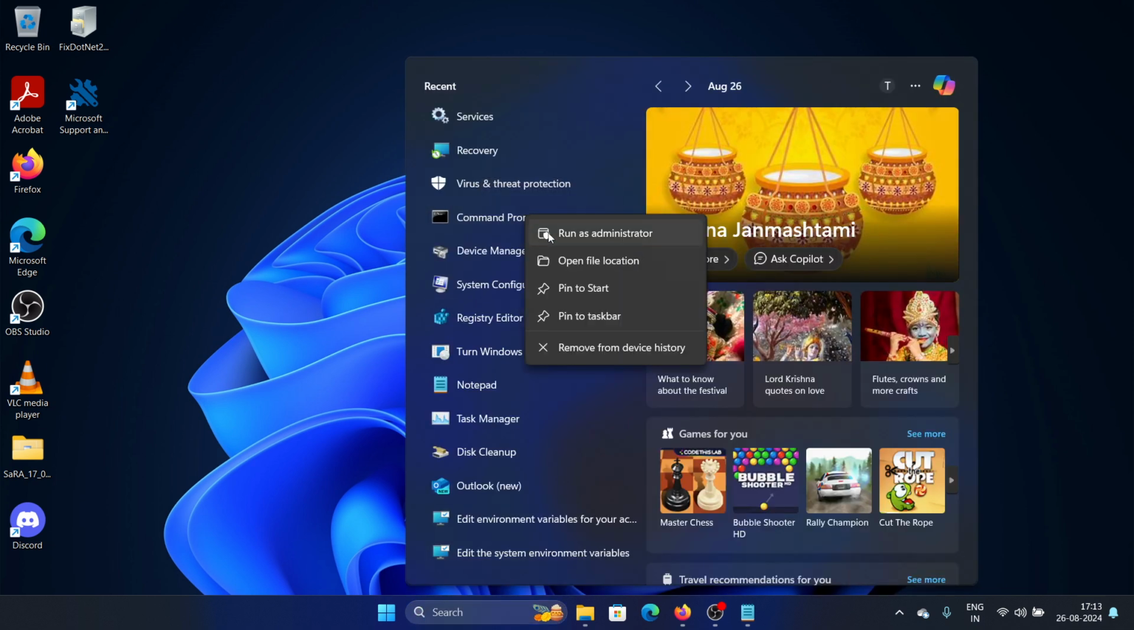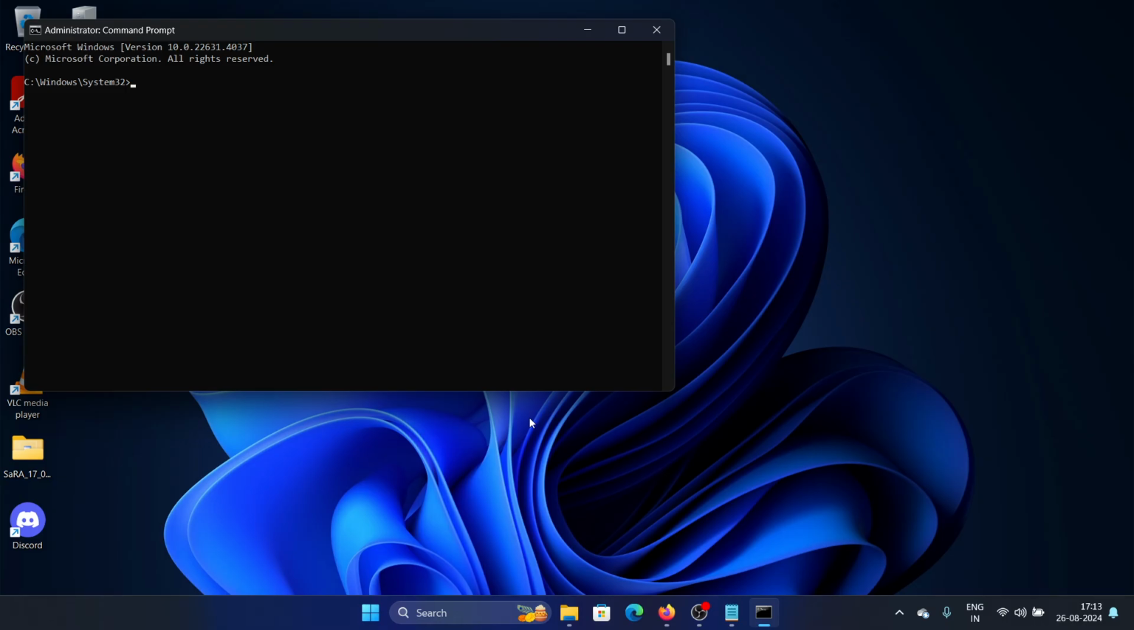The second solution would be to run a check disk scan, and we do that by right clicking on command prompt, run as administrator, yes, and we input the command chkdsk space /f space /r, press enter, Y, and enter, and this should run the scan and fix the error.